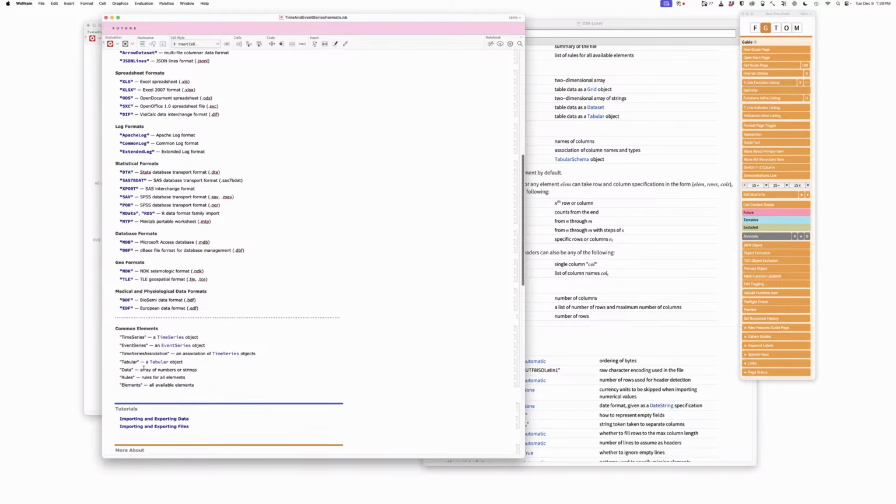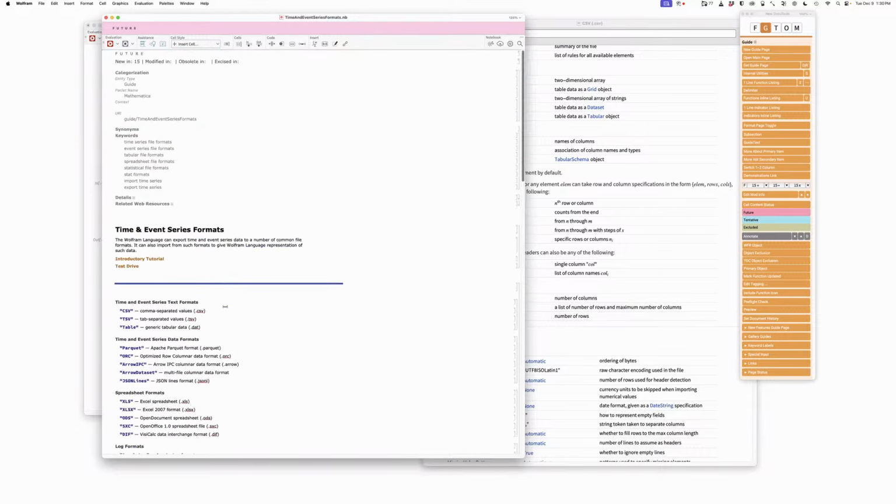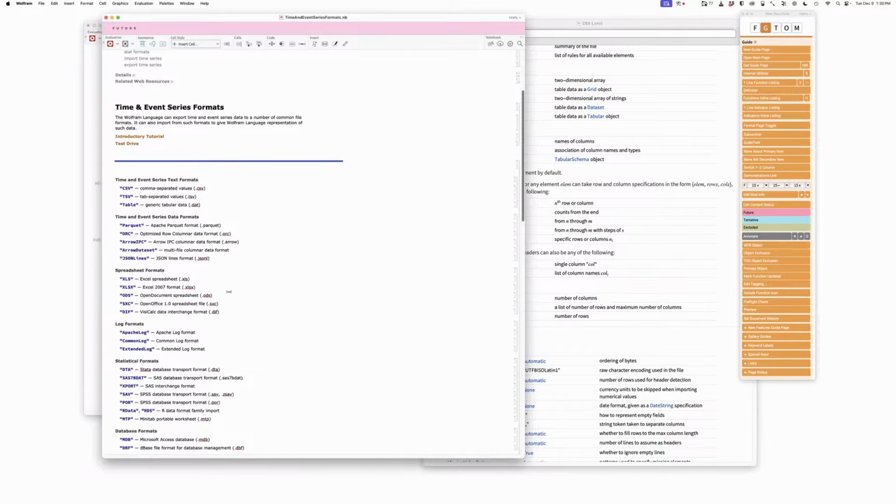By the way, this should surely be emphasized at the top of this page, that's how you get one of these formats to be. Yes, you're right. My God, VisiCalc data interchange format. That's a blast from the past. Does anybody still use that? I have no idea.